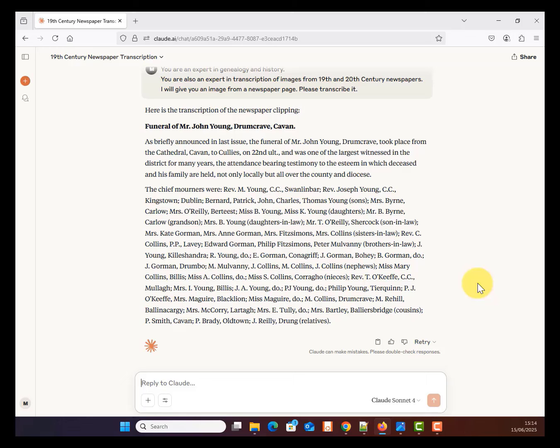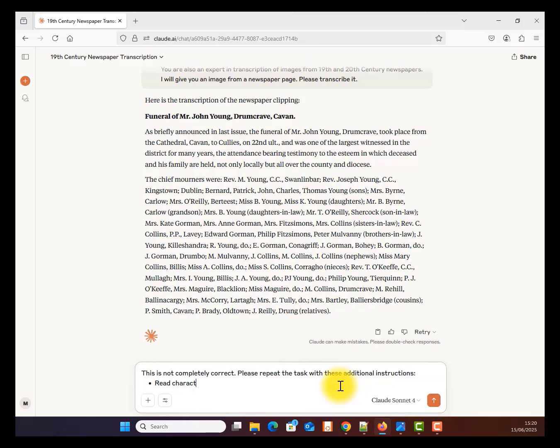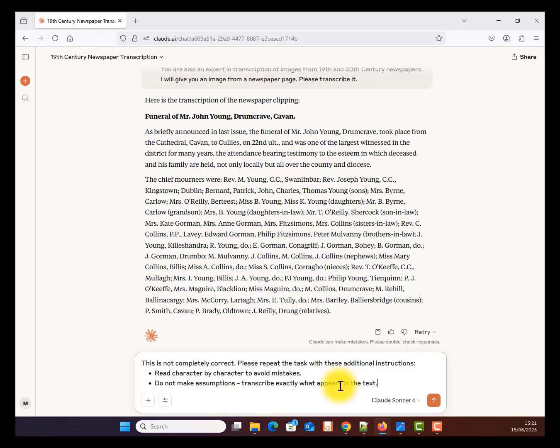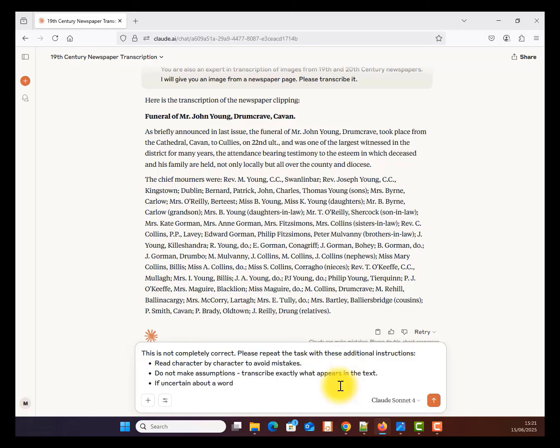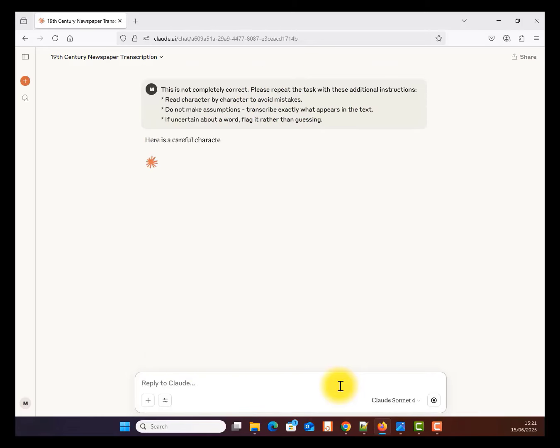So I came back and added these details to the prompt. This is not completely correct. Please repeat the task with these additional instructions. Read character by character to avoid mistakes. Do not make assumptions. Transcribe exactly what appears in the text. If uncertain about a word, flag it rather than guessing.